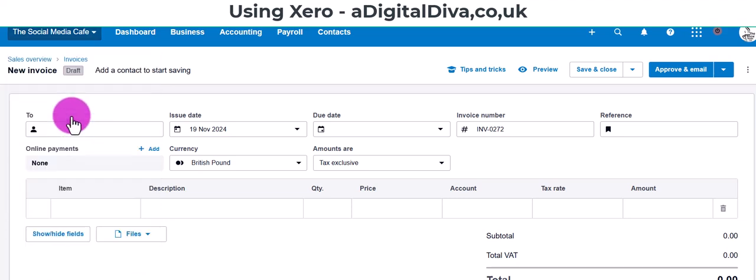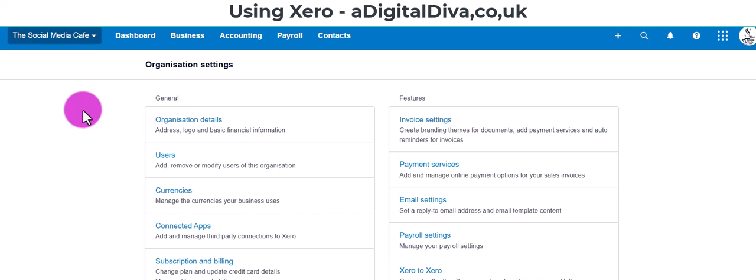You'll also have setup in here, so all your organization details, users, the currencies that you're going to be working with. Now, if you're working with multiple currencies, that will make a change to how much you're paying. You can set your invoice settings, you can set your payment services, your email settings, and if you've added payroll, then great. You've also got your subscription and billing here. Make sure it matches what you need it to do.